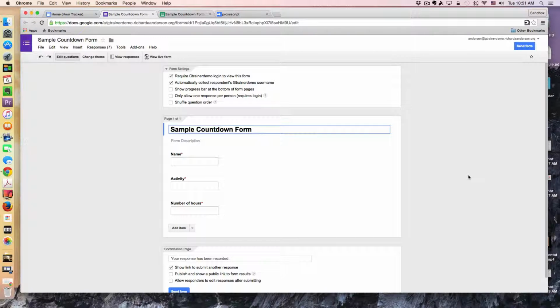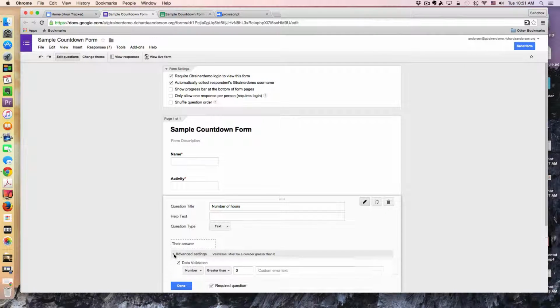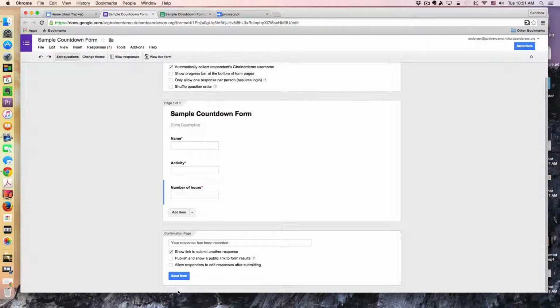Here is the Google Form that I created for this project. It's a three-question form. I'm simply asking three required questions: the name, the activity, and then the number of hours spent on that activity. And I even enabled some data validation, so it has to be a number greater than zero, just to avoid someone typing, for example, the word two rather than a number, because I'm going to be doing some calculations with the numbers that are submitted in the response sheet.